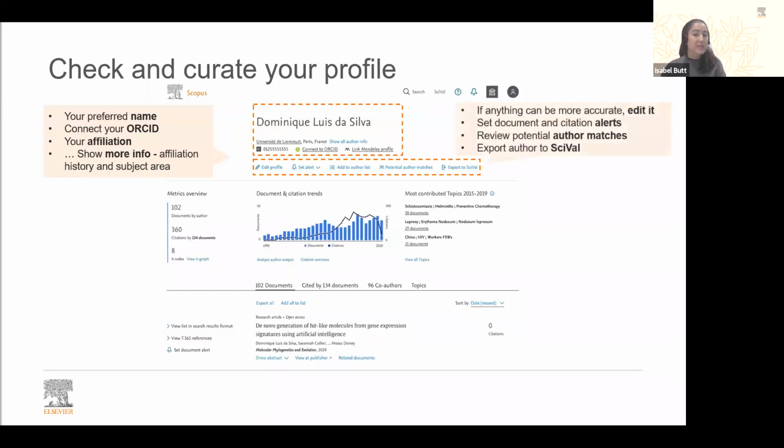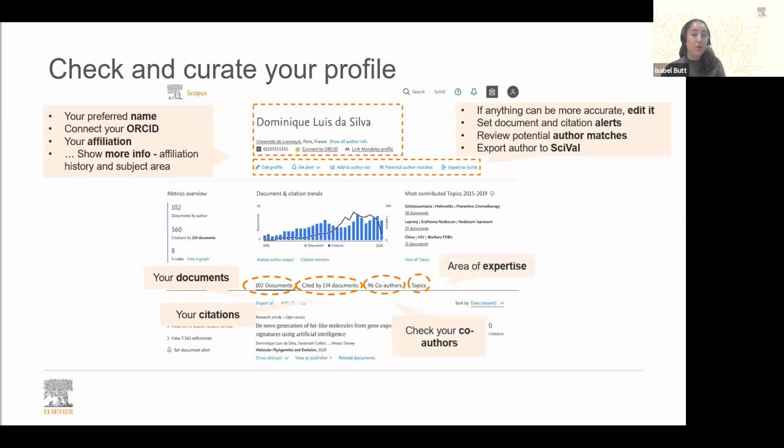Down here, if you see anything can be more accurate, you can make a request for edits. You can also add alerts for when a document by this author is added, or if they receive citations. You can also look at potential author matches and export to SciVal. Next, down here, we have your documents and your citations, as well as your co-authors and areas of expertise.